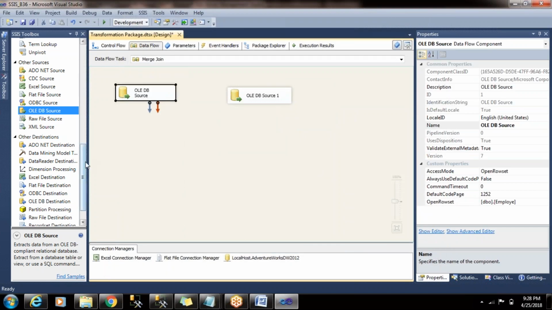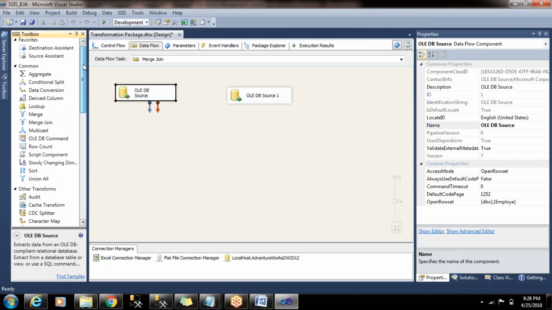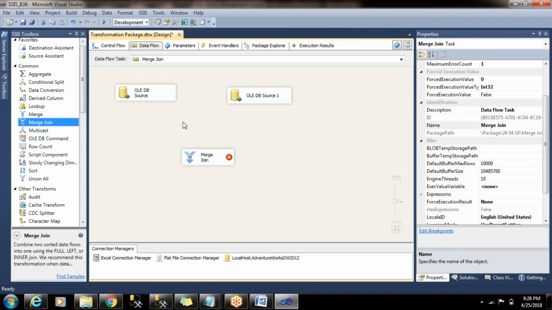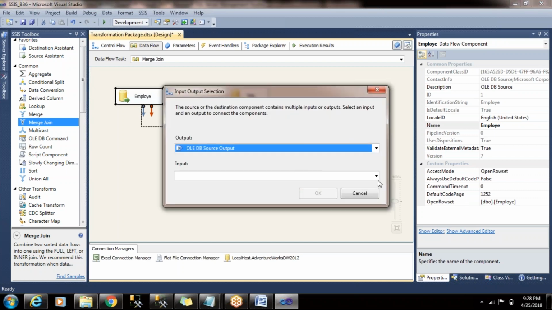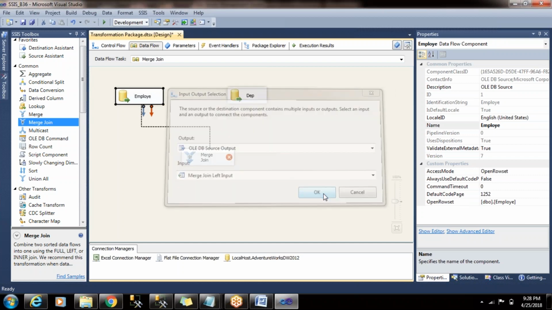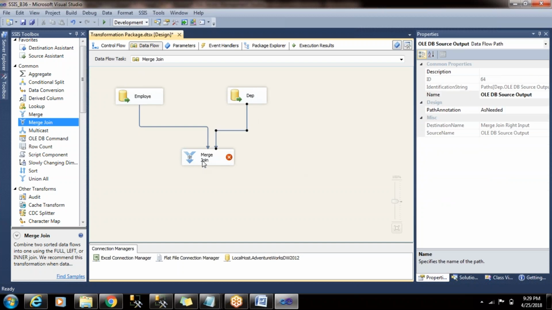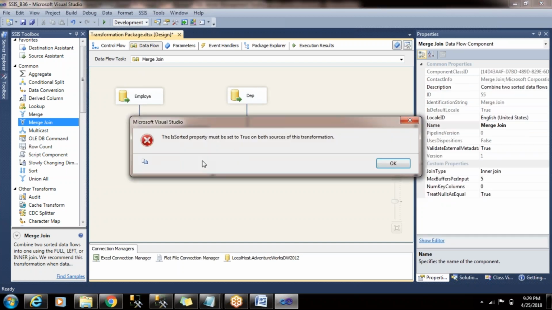Now what's next? Merge join. Is that the next one which immediately needs to be configured? Yes. Let's check if this accepts it. This is the left hand side input, and this is the right hand side input. If you double click, what does it say? Sort transformation has to come. So merge join also requires sort, just as merge sort requires.